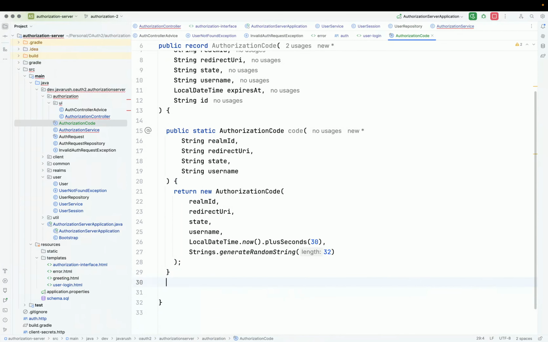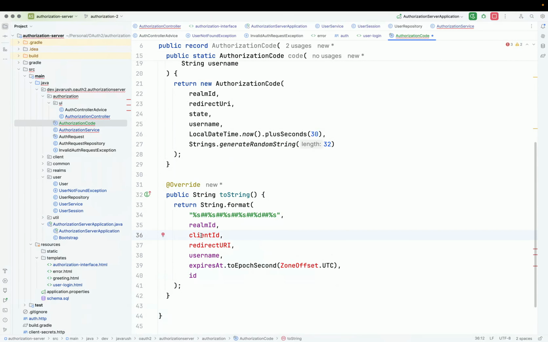Now since we need to send this authorization code by encrypting it, in order to encrypt it, we need to convert it into a string. So what I will do is put all these parameters together and add some separator between all these fields. So let's do that. I will just override the toString method, and I will do this.